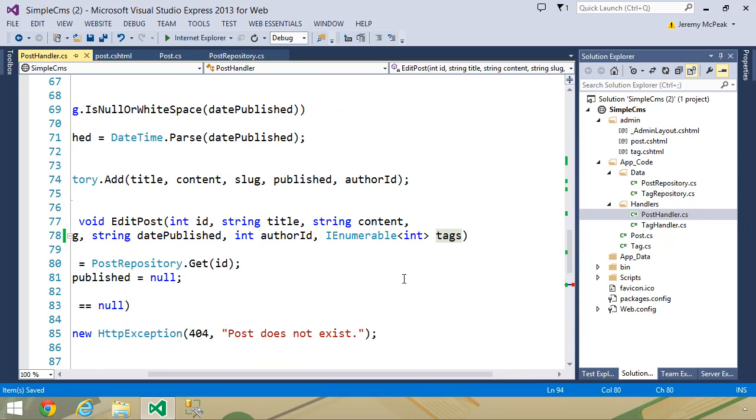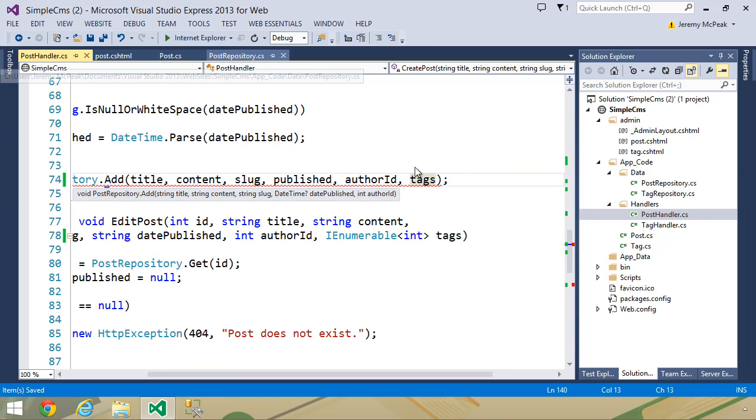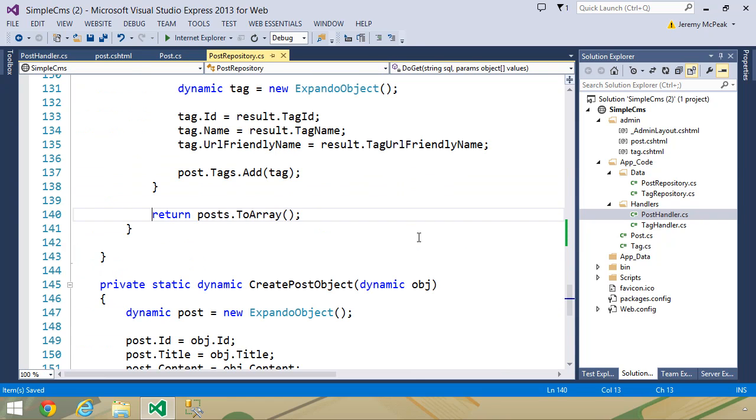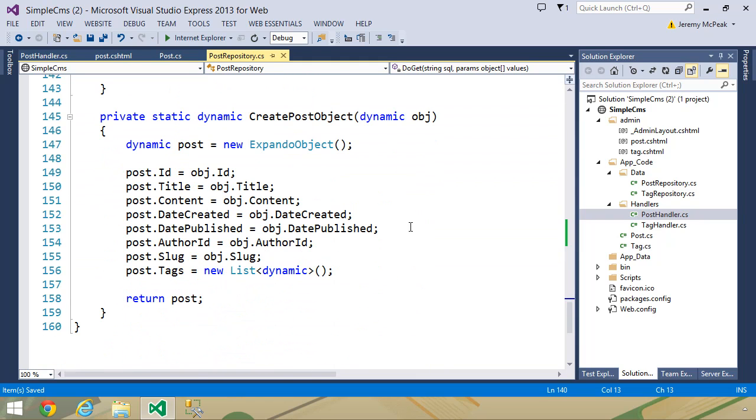And whenever we create the post, we will do the same thing. After author ID, we will pass tags there. So then that takes us back to our repository. We need to add those parameters to our add and edit methods.